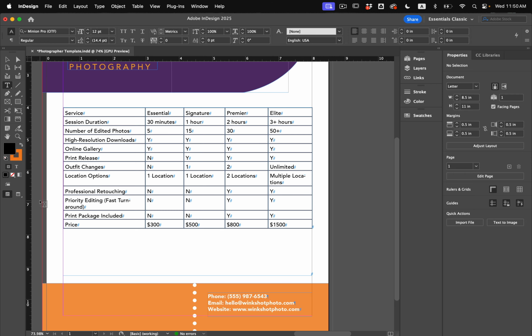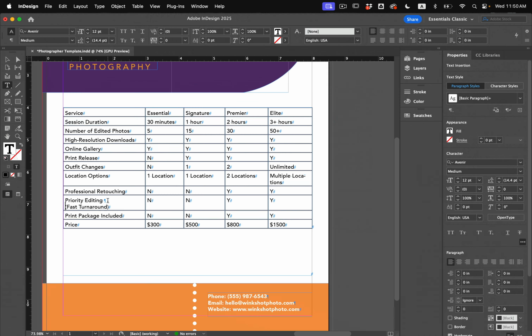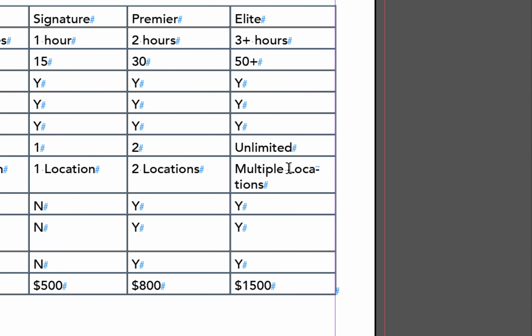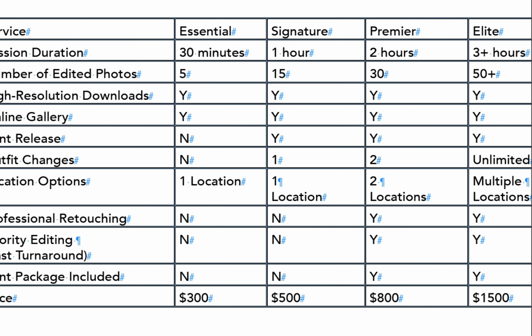Finally, some other editing that you can do is if you see any kind of awkward breaks within your design. For instance, fast turnaround obviously needs to be on two lines. So I'm going to go ahead and do a hard return and just break it to the next line. I can do the same thing for multiple locations. And since that's in 2 lines, let's go ahead and put the others in 2 lines as well too.